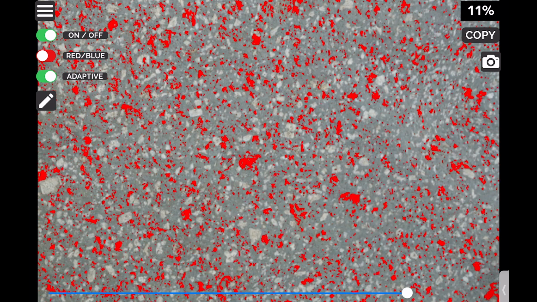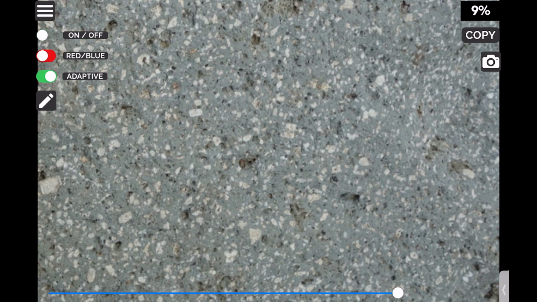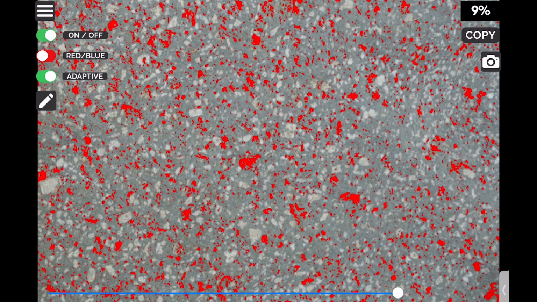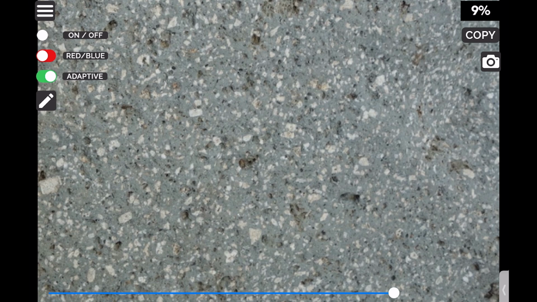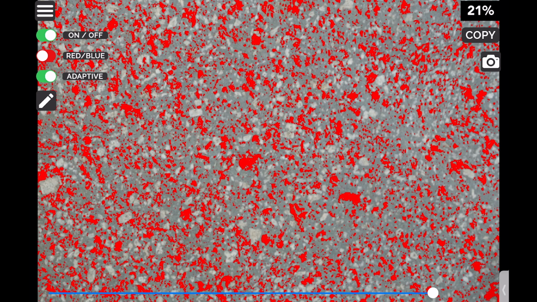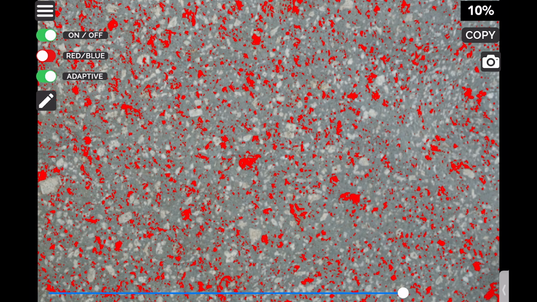I can play with that, and then we can turn the overlay on and off to check our work a bit more. Maybe a bit more. Yeah, something around there looks right. And then on the top right corner there, I can see the percentage of dark minerals at 9%.